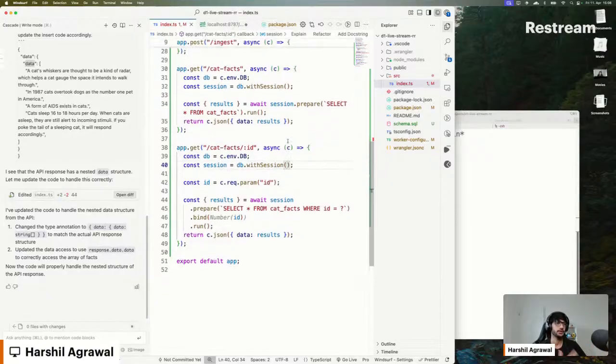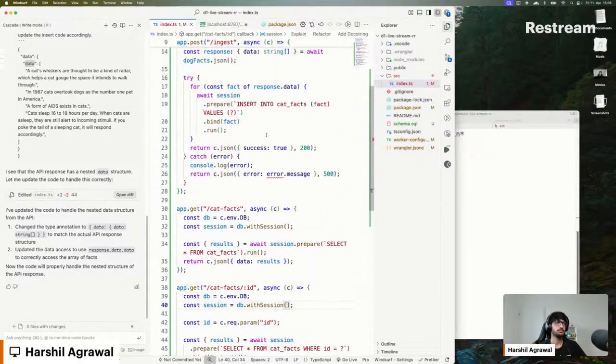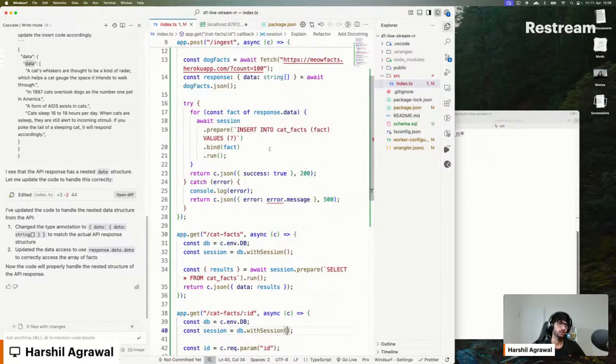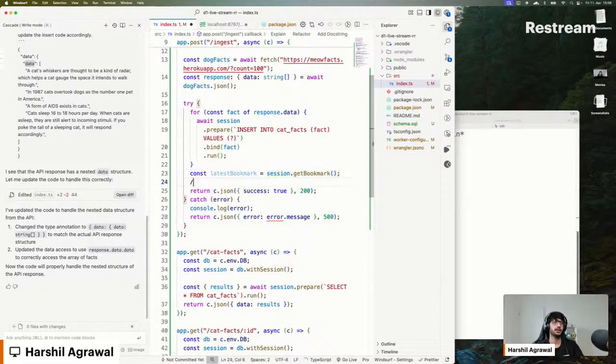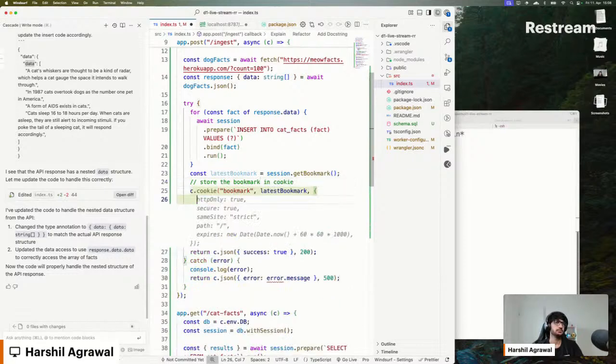Now we can pass on, what do you call it? You can pass on the session, or you can pass on a constraint or a bookmark. In theory, this is just a one-time ingestion, but what you would basically do is, now that you have the session, you would get the latest bookmark, which would be session.getBookmark, and then you would store the bookmark in the cookie.